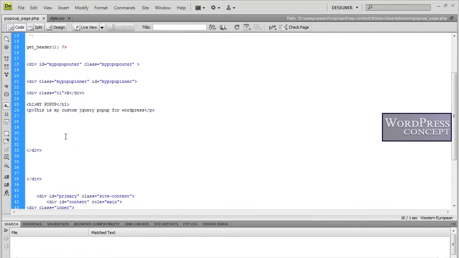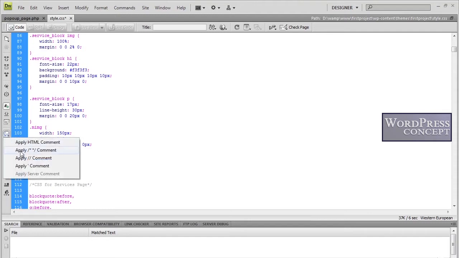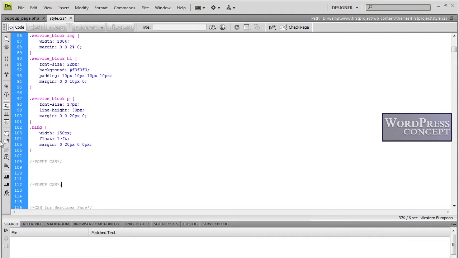Okay, now I am going to have some CSS in this. That CSS will be called Popup CSS. I'm commenting this thing. So it's the start of the Popup CSS and this is the end of the Popup CSS. Now let me give some classes here.